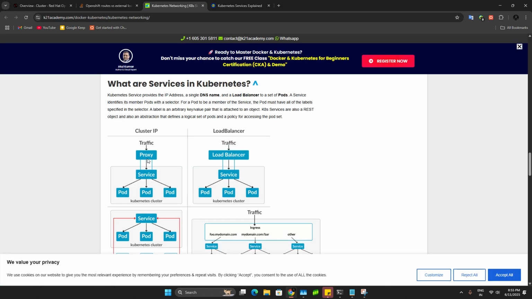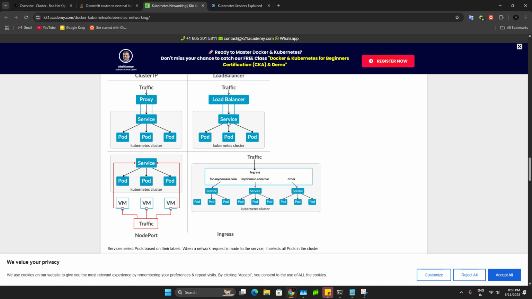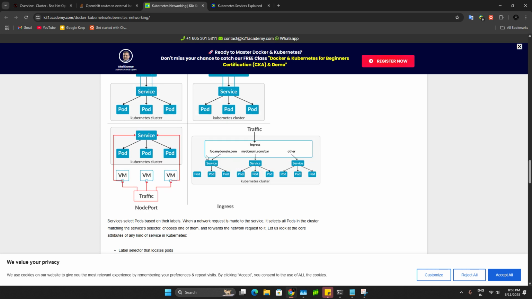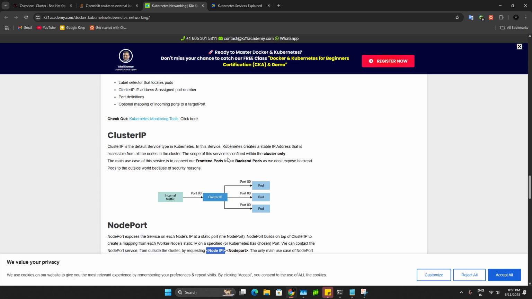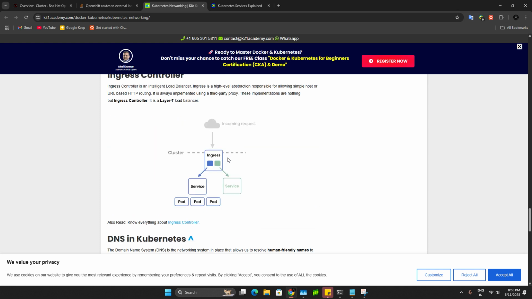Load balancer and services, it will be a headache if 1,000 services are there and 1,000 pods, 1 lakh pods or 2 lakh pods are running, they can't handle it. So in that aspect, the ingress came into the picture. Okay, ingress controller.